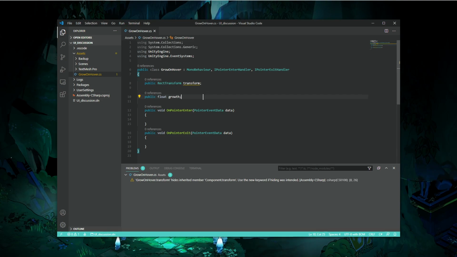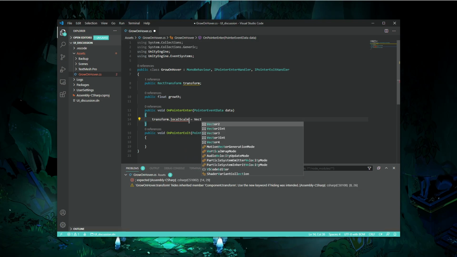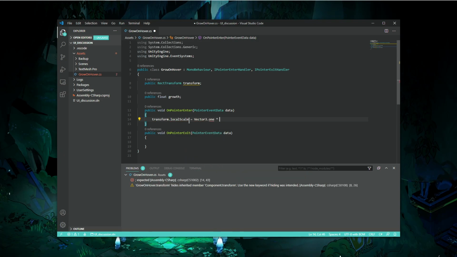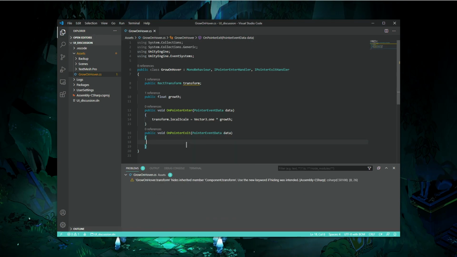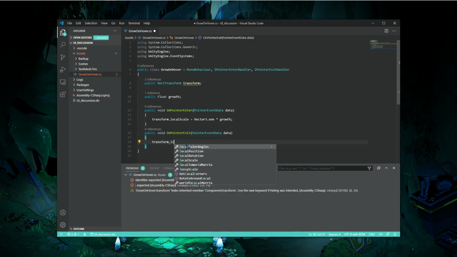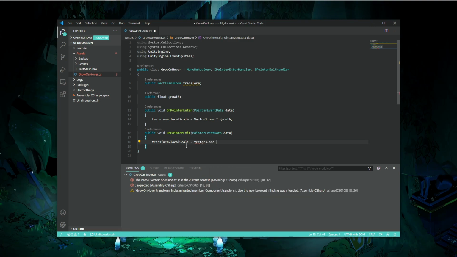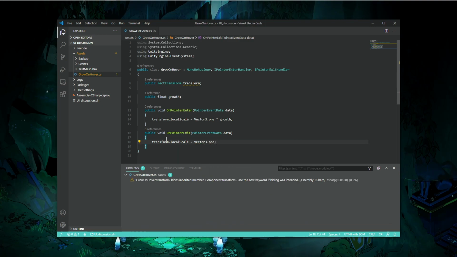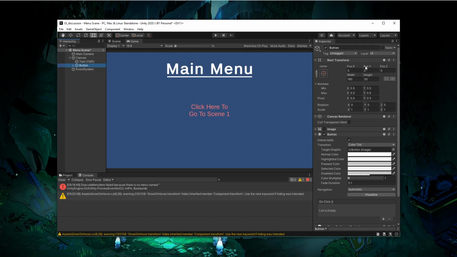So now that we have these, on pointer enter we're going to say transform.localScale equals Vector3.one times growth. And then down here, on pointer exit, transform.localScale equals Vector3.one, because we want to reset the local scale back to 1,1,1. If we look at the button here, its default scale is 1,1,1.